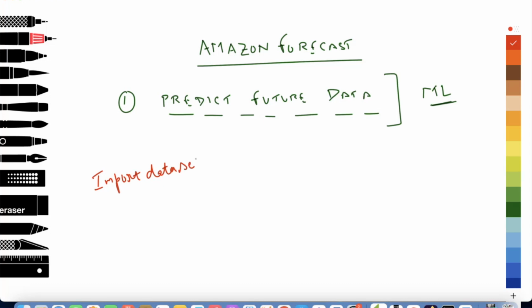Right? We need to have the data, import the data set. After that, what we do is we do a training. We actually set something called predictors. Those are called training predictors. So we give this data and we train our model. That's called training predictors here.